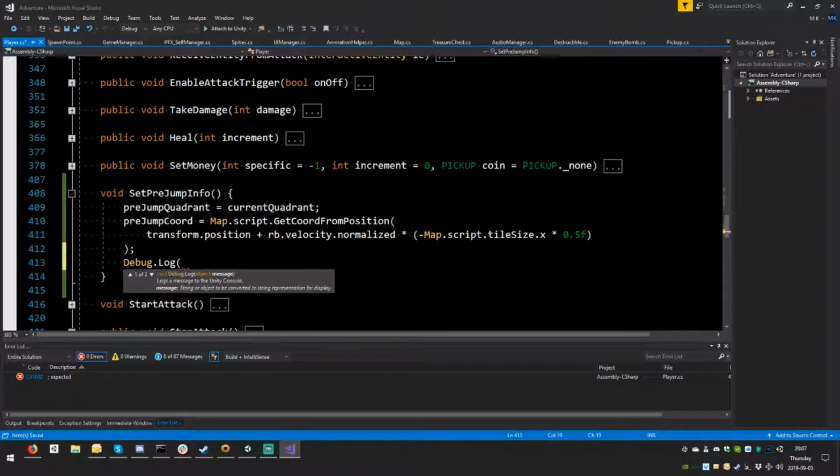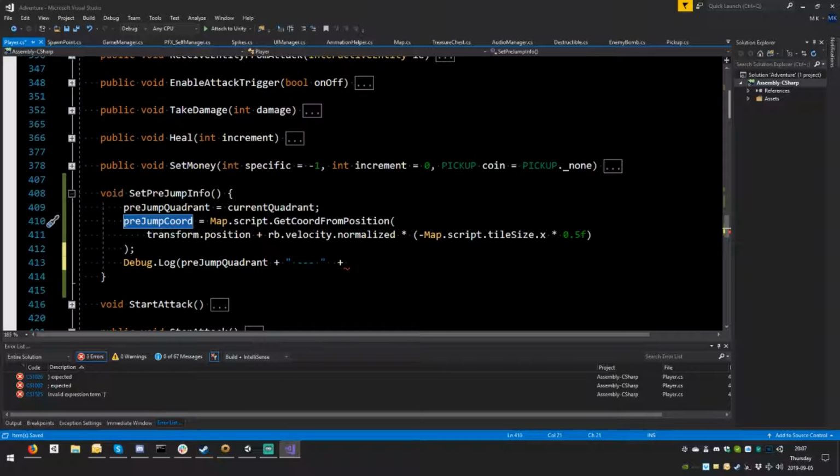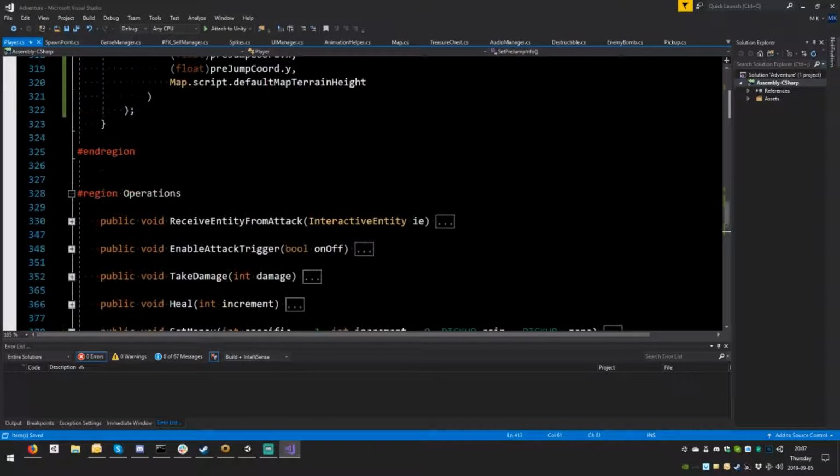open round, and copy this, paste it, plus, quote, space, minus, minus, minus, space, close quote. We forgot a space, plus, and copy this, paste it here, close the round, semicolon. Alright, so that's the first debug.